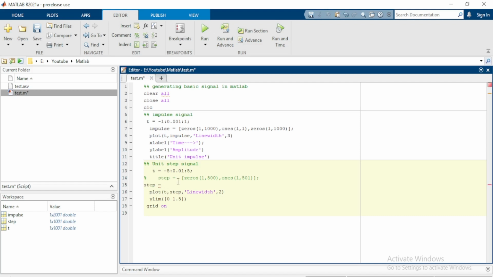So what is the definition? The step equals 0.5 signum plus 0.5, or you can say signum t plus 1 divided by 2. So we can write 0.5 times signum. For signum there is a syntax in MATLAB which is called sign. This is the signum function, and let's define t, plus 0.5. This is the definition from signals and systems by which you can plot the step function.